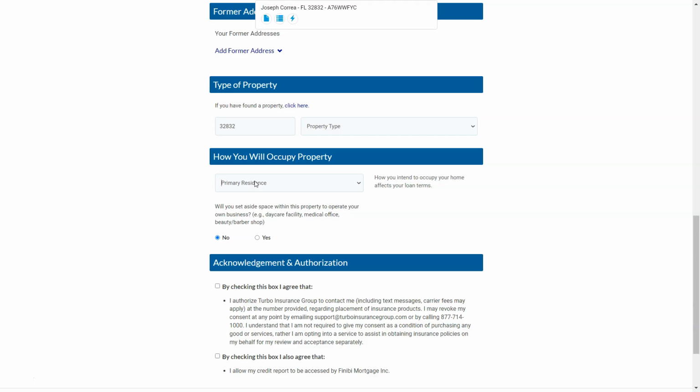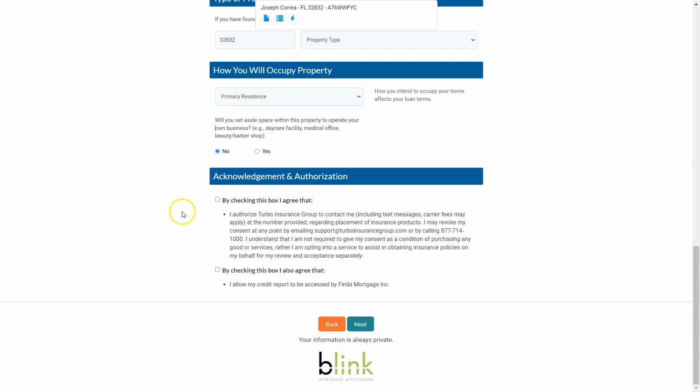This is very important. If this is going to be their primary residence, second home or vacation home, or an investment property, which is also considered a rental property. And then a little bit further down, they need to acknowledge and authorize that any information that's obtained here, and information that's required to be able to pull their credit, be approved by them. So they need to click on both boxes and then click on next.